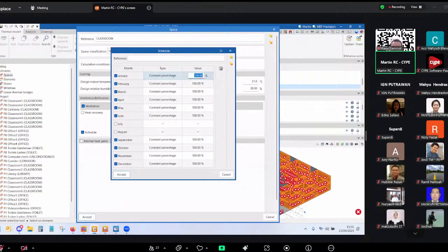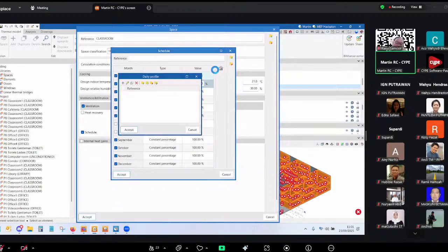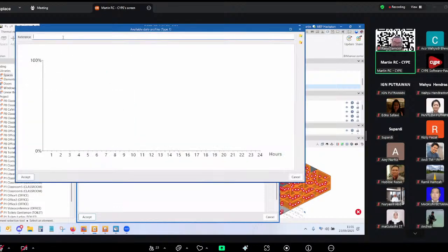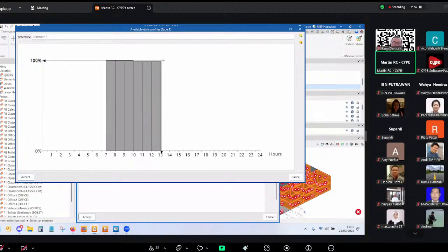So we could just define a percentage, right? Or we can go deeper and say, okay, this is a classroom specifically. So we can define a profile with the name classroom 1 and say, where is it going to be used? Okay, so maybe the kids arrive at the school like 7 a.m. and leave 3 p.m., right?